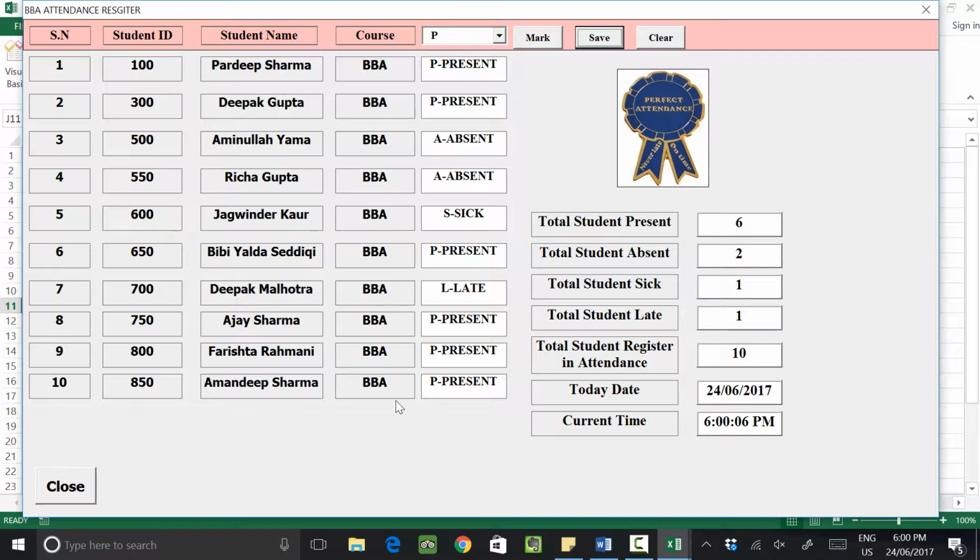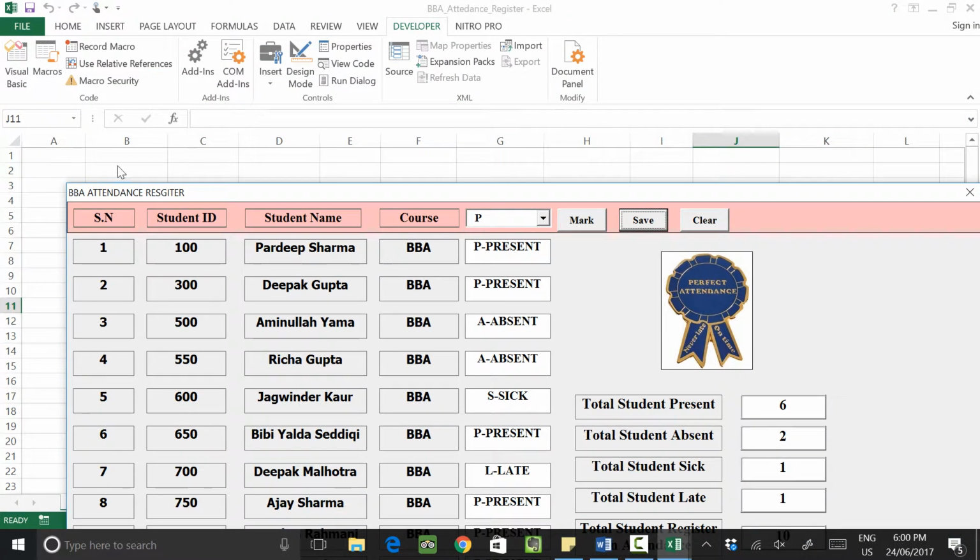In the next session we are going to learn how we can save all this marked attendance with date and time in your proper Excel worksheet.